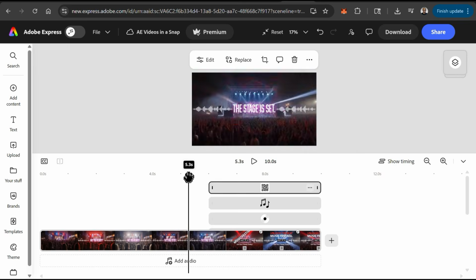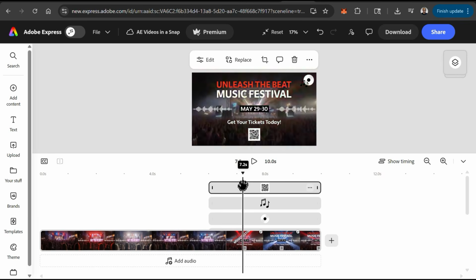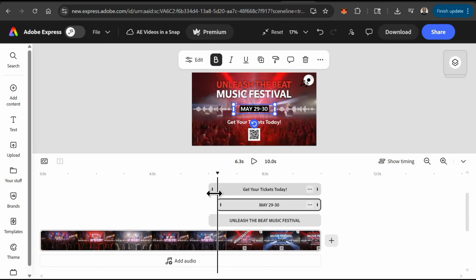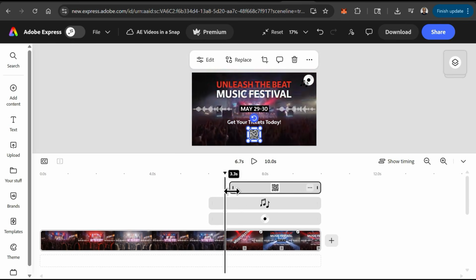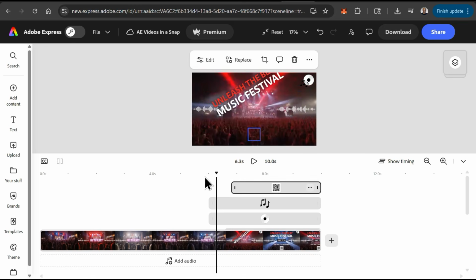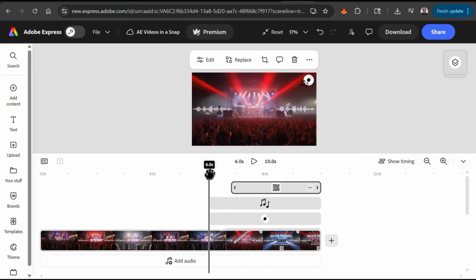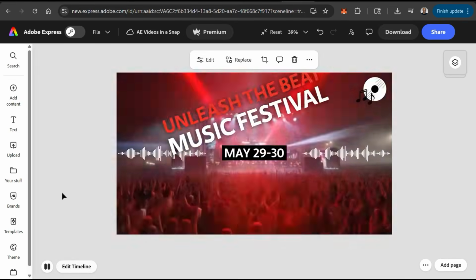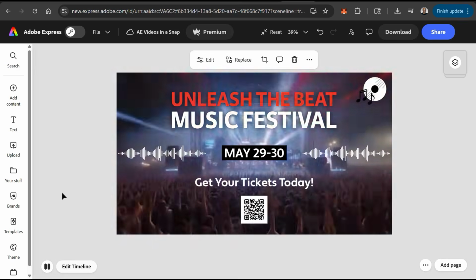There we go. Now when I play the video, the new graphics and text I just added will only display at the end of my promo. I'm also going to adjust them slightly so they all don't appear at the exact same time. So now, in the last 3 seconds of my video, my graphics should appear first, then my text, and then the QR code. Not bad.